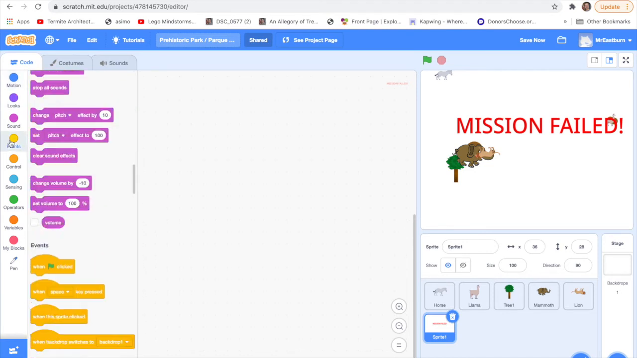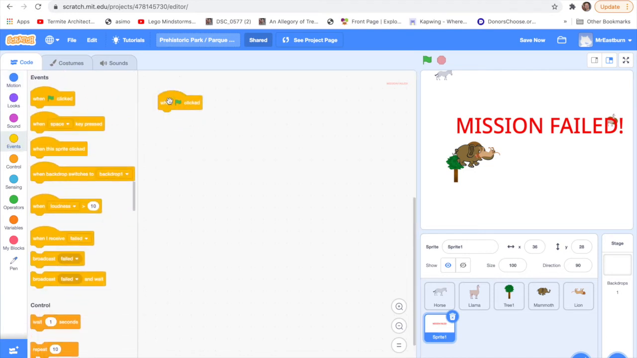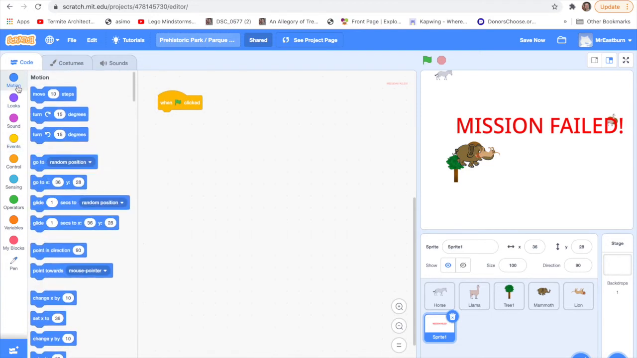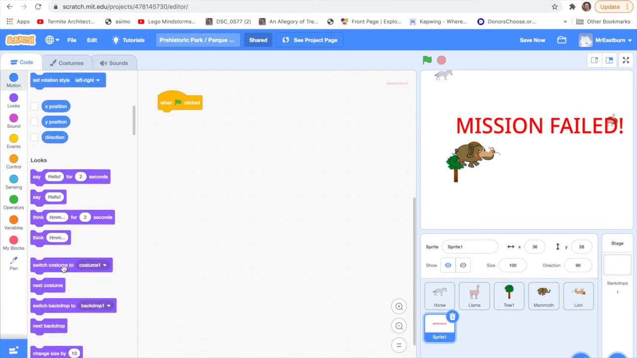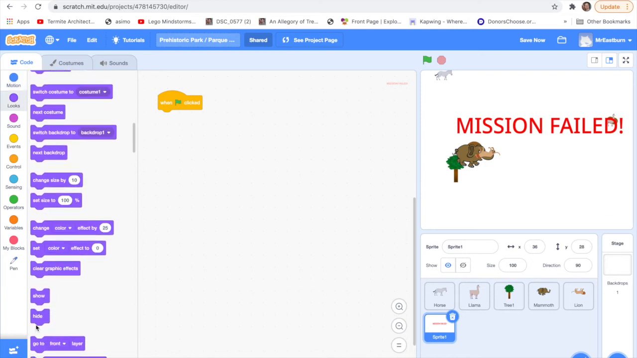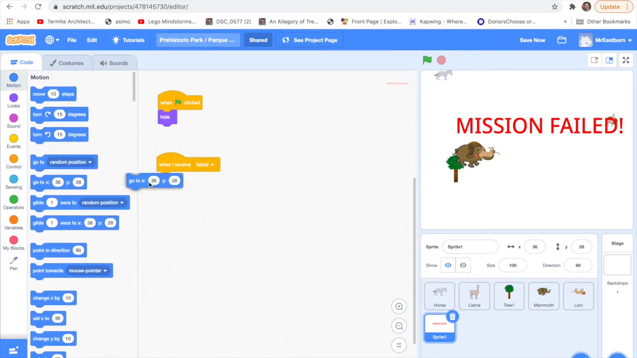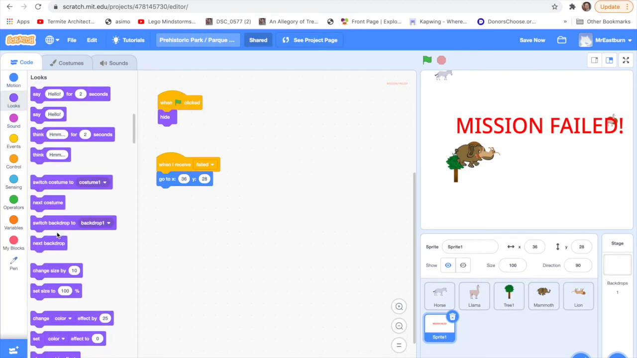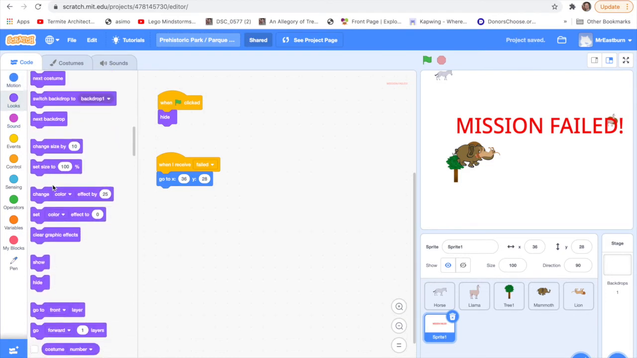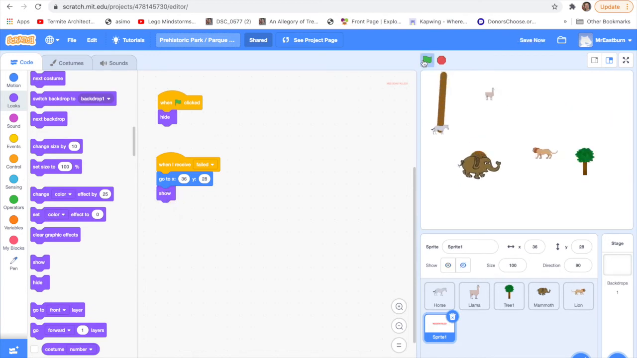So what I would do is when the green flag is clicked, I would want that "mission failed" to be hidden. So I would hide. And then when I receive the message "failed," that's when everything is stopping. I'll keep it in one particular location. And that's when everything is stopping, so then I would show. Now, I didn't fix the lion yet so that the lion doesn't keep moving.